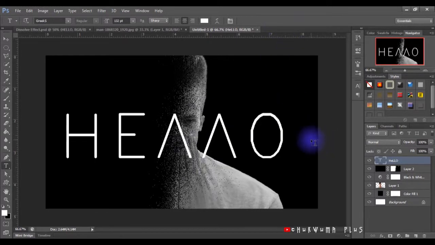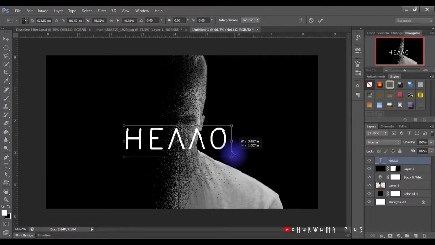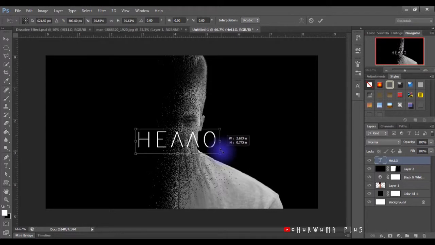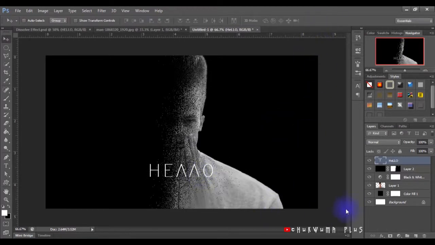So the next thing I'm going to do is click on Ctrl T. So I'm going to reduce this. I'm going to scale this downward here. Something exactly like this. I think this will do. So I'm going to put it somewhere like this. So next thing I'm going to be doing is to duplicate this. I'm going to click on Ctrl J.